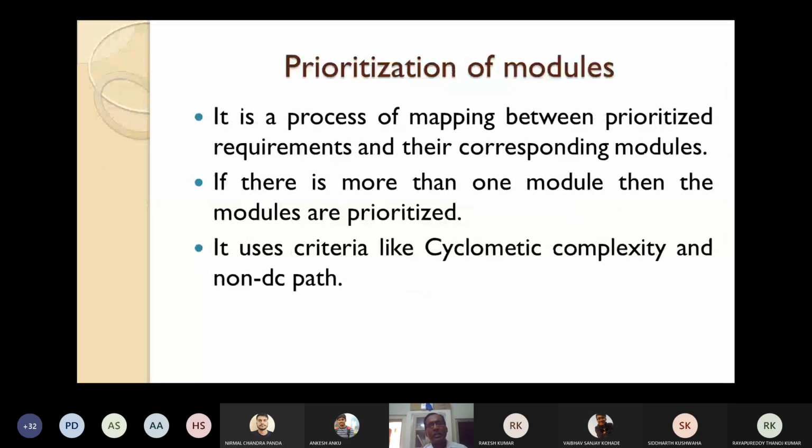How can you do it? What is the objective of this prioritization, or what do you mean by prioritization of the modules? In your software, there will be several modules. So the prioritization of modules is a process of mapping between what? It is a process of mapping between the prioritized requirements and their corresponding modules. So which requirement corresponds to which module? Mapping the prioritized requirements with their corresponding modules.